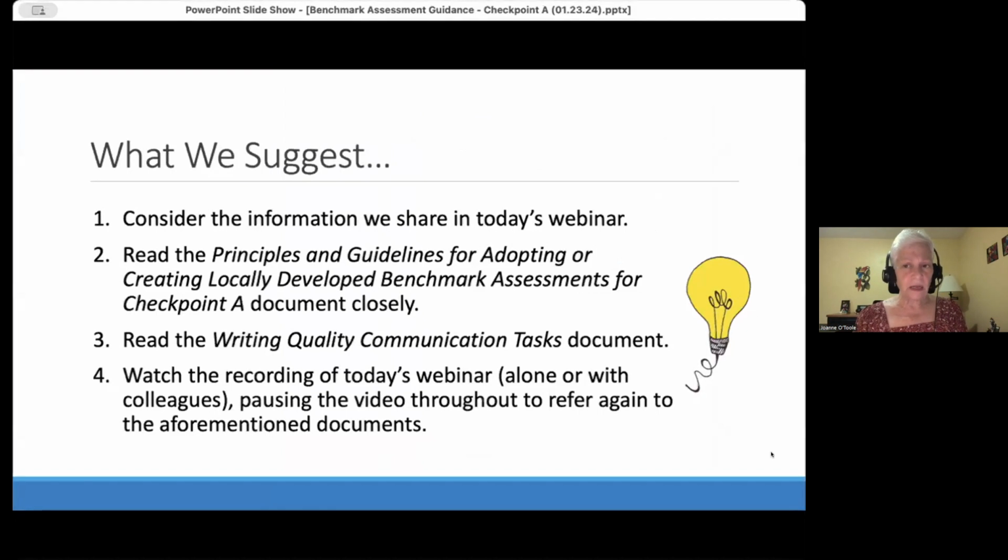As I've previously said, this is a very robust webinar. So we suggest that first you consider the information that we're sharing. Don't ask questions until you've engaged with the whole webinar. Then, on your own or with colleagues, read thoroughly the document, Principles and Guidelines for Adopting or Creating Locally Developed Benchmark Assessments for Checkpoint A. Also read the Writing Quality Assessment Communication Tasks document that I referenced. And then watch the recording of today's webinar.